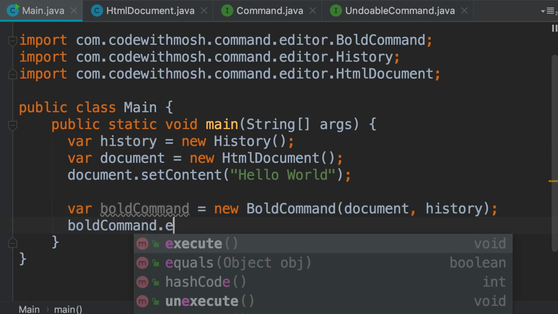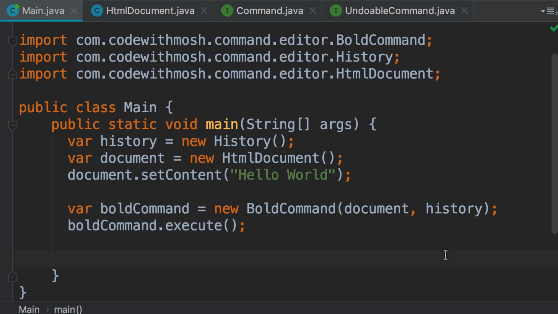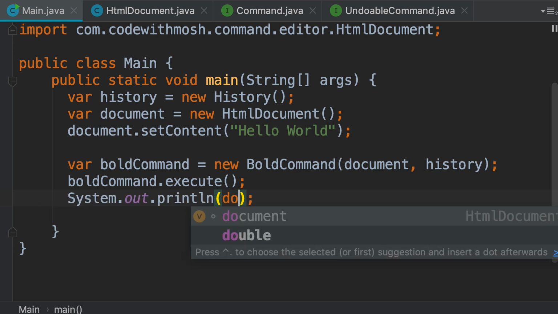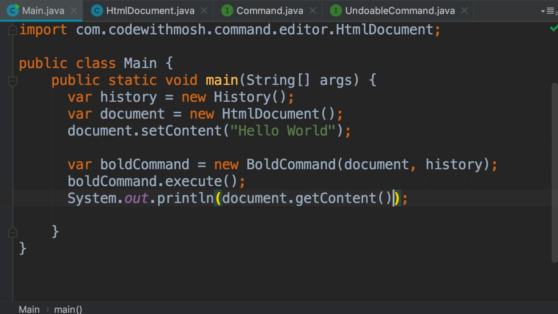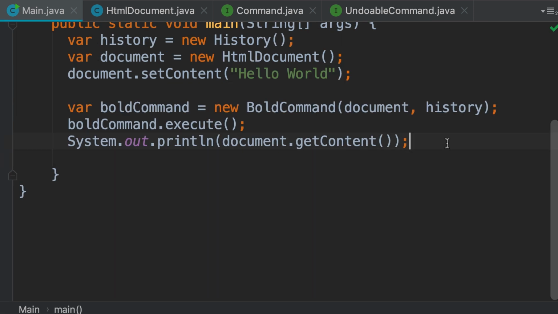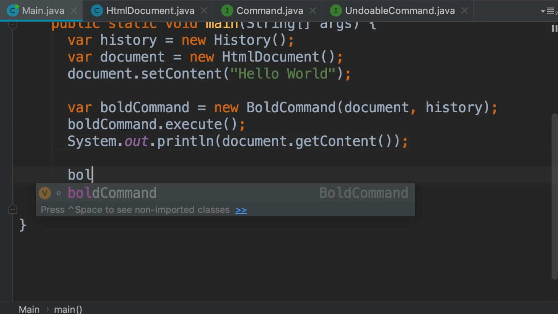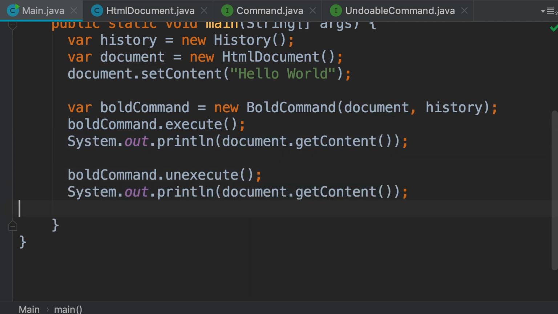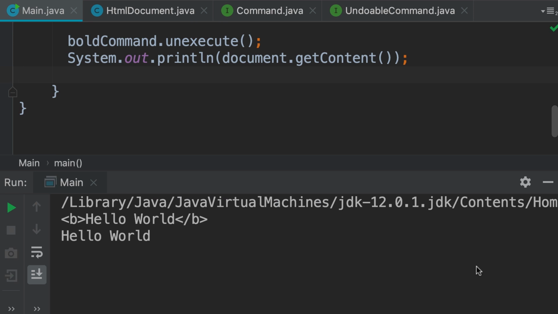Next, we execute this command. Now to verify that our implementation is correct, let's print the content of the document after we execute this command. So we call document.getContent. Run. So our content is wrapped inside the bold tag. Beautiful. Now let's unexecute this command. So we call boldCommand.unexecute. Once again, we're going to print the content of this document. So here's the original content. So our implementation is correct.